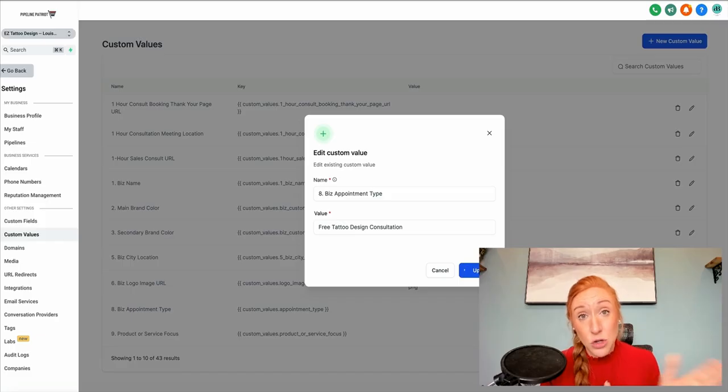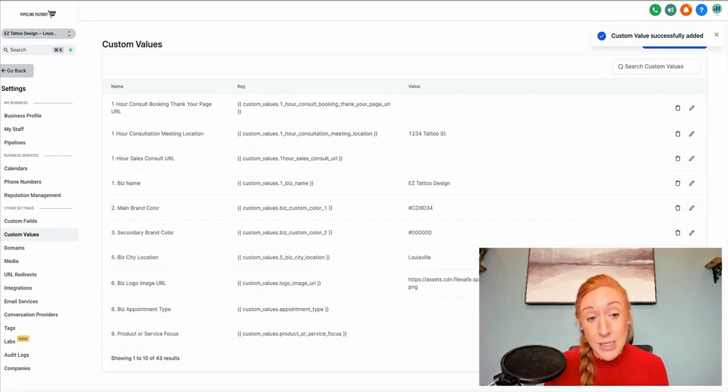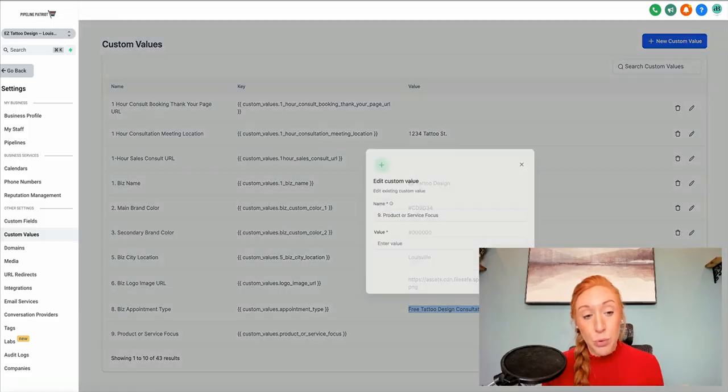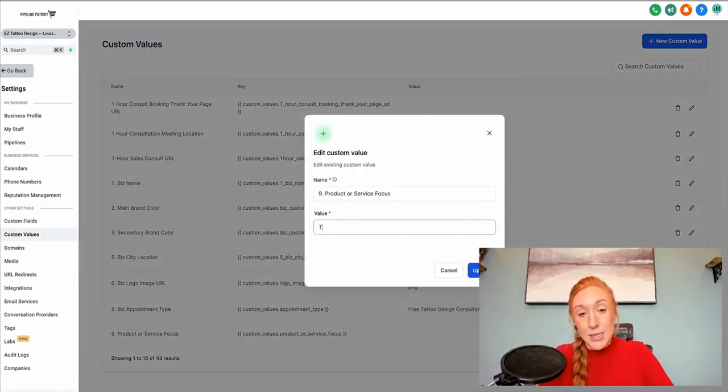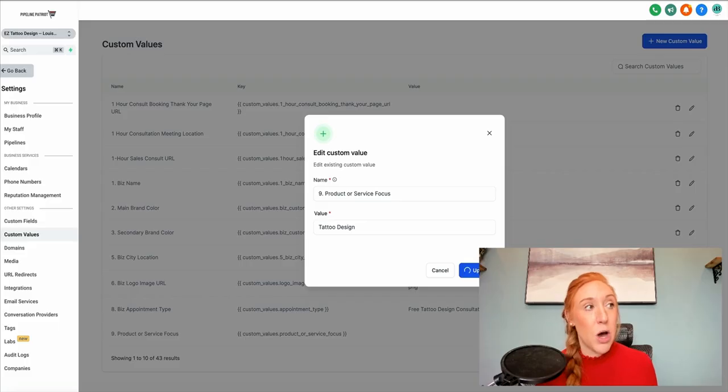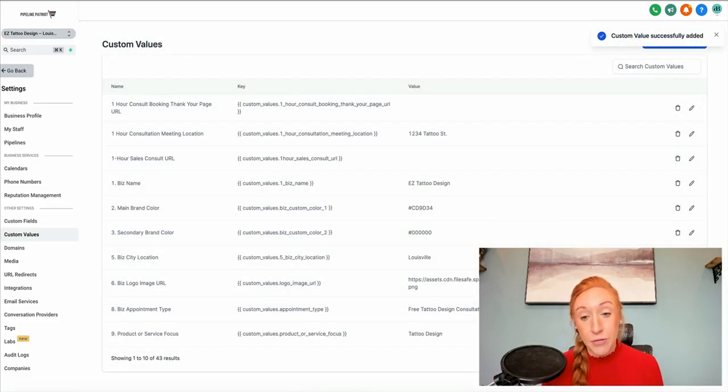Maybe it is a strategy call. Maybe it's an in-home estimate. Whatever that is to you, you're going to plug in what that is ultimately called. Then we've got a product or service focus. So we're going to say tattoo design and hit update. So maybe this is kitchen remodeling, or maybe this is coaching and consulting, whatever that looks like for you, you would plug that in there.